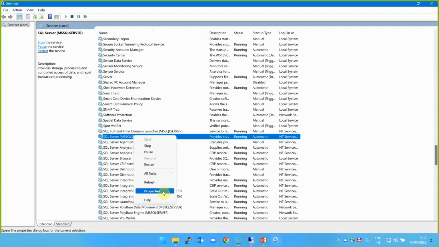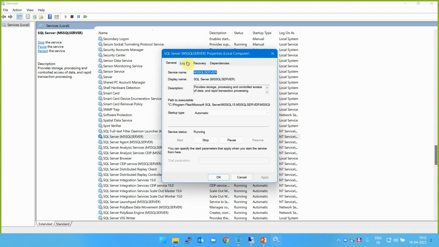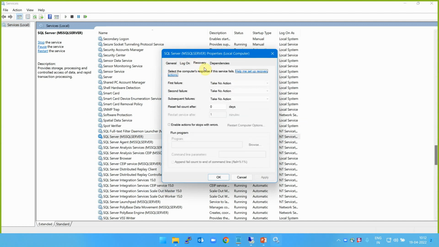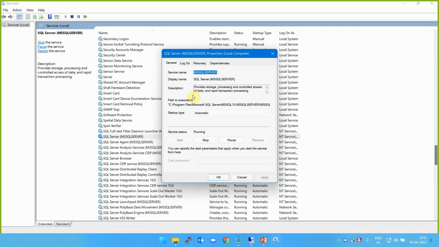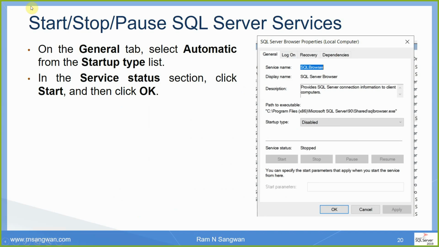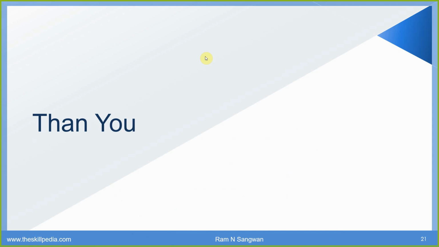Right click, go to Properties, same thing: start, restart, pause, and then properties, enable, disable, same process. That is, log on using what account, recovery, dependencies, and the service status, enable or disable or pause. So start, stop, pause, you've seen the General tab. Here it is available: start, stop, pause, or resume service. That's all for this session. Thank you very much.